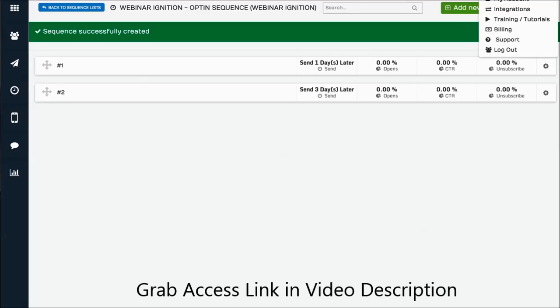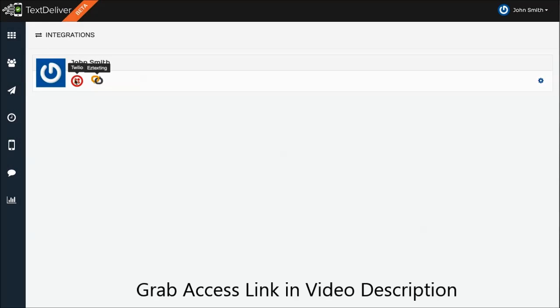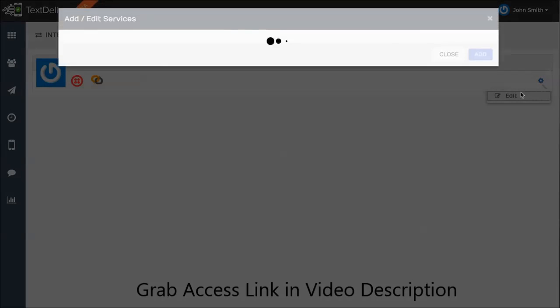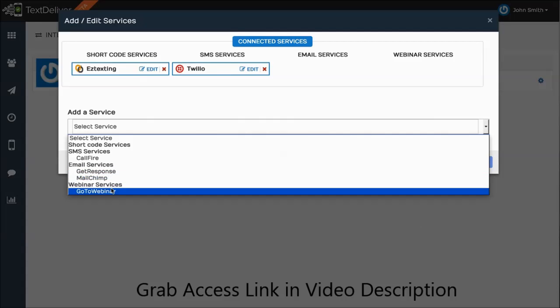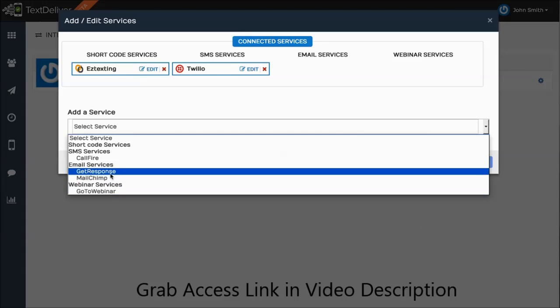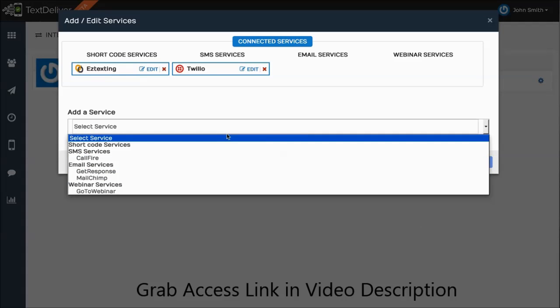Now, in terms of integrating, it's very, very simple, and we're going to continue adding new integrations as this platform evolves. But for right now, you can integrate with EasyTexting, Twilio, CallFire, and then we also have email services: GetResponse, MailChimp, and GoToWebinar. You can integrate with any email autoresponder through the raw HTML form code, or at the API level, you can integrate with these services right now. We're going to be adding more and more, and maybe when you guys see this demo video, we'll actually have more services.